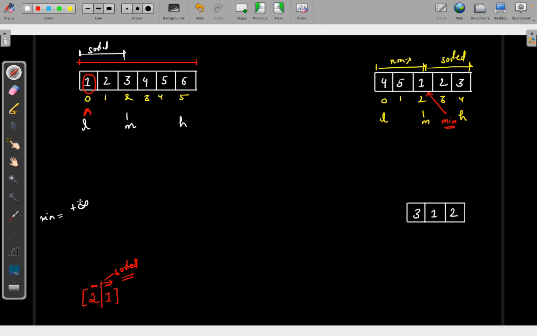What I will do, I will update my minimum with 1, my lowest element, and I will update low is equal to mid plus 1. My low will be at index 2. Again, I will find the mid element. Low is here, high is here, mid element will be here.